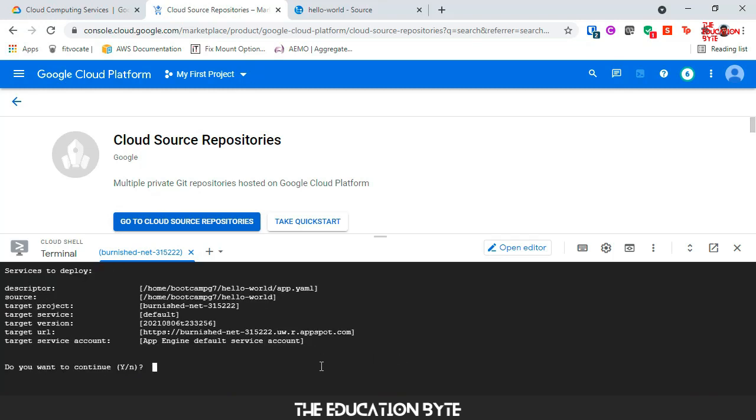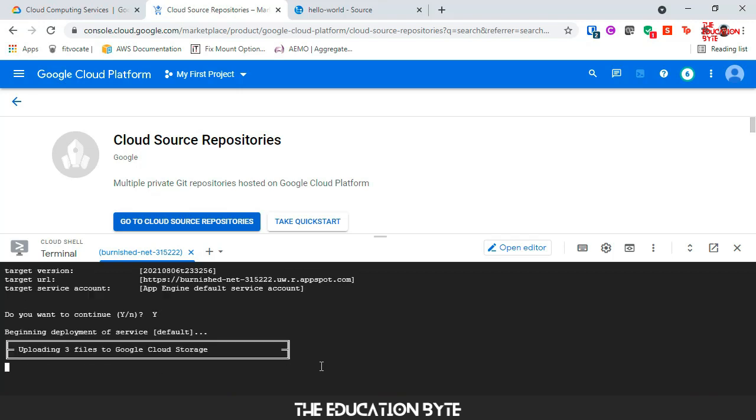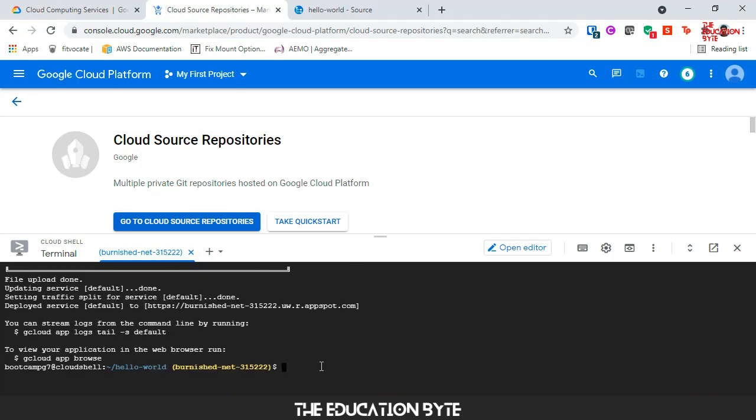Say yes. And cool, your app is deployed. Now, if you get an error, sometimes it happens, some propagation error, just try the same command again.